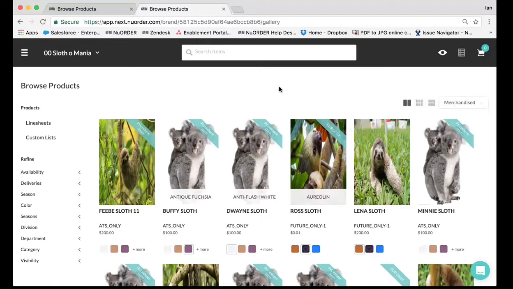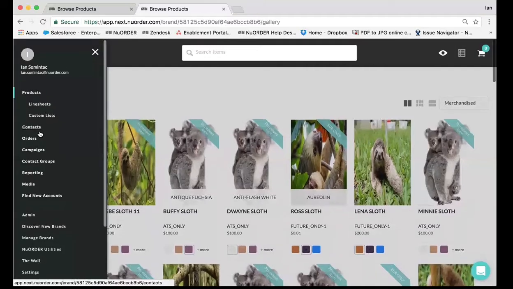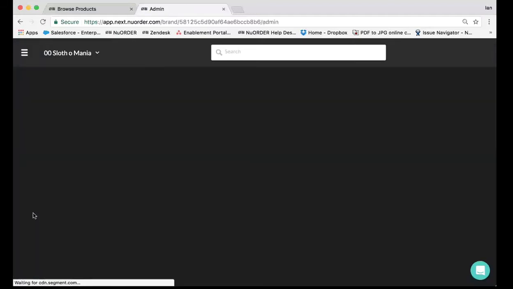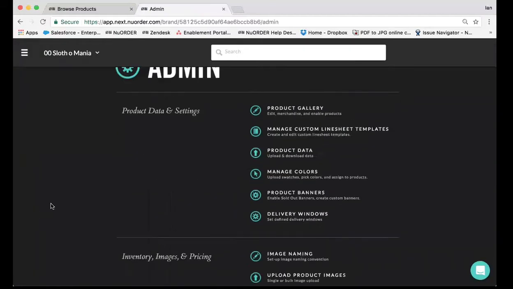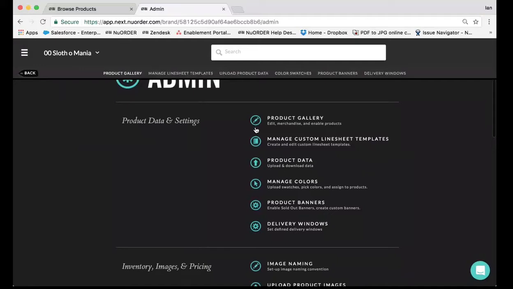So the second way that we can re-merchandise data is a more manual one. If you're more intuitive with your product data and there's not much merchandising that you would have to do, just go ahead and click on that menu button on the top left. Select admin. And once you're within admin, we would go ahead and navigate towards product gallery again. So select product gallery.